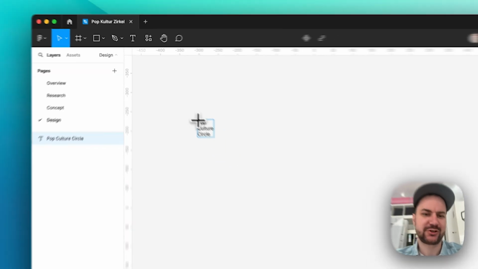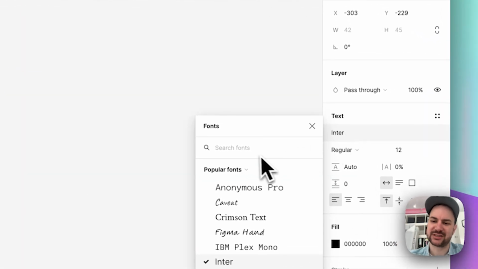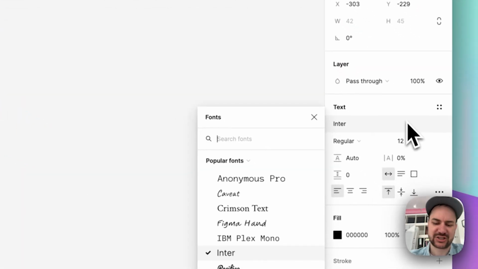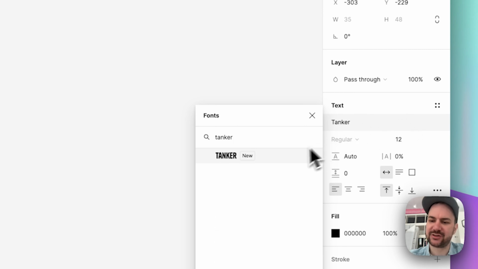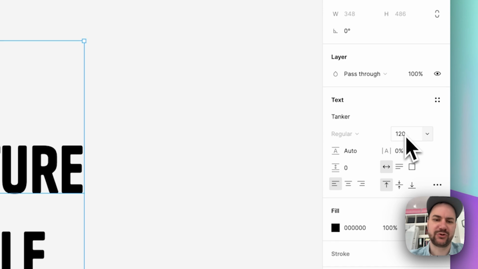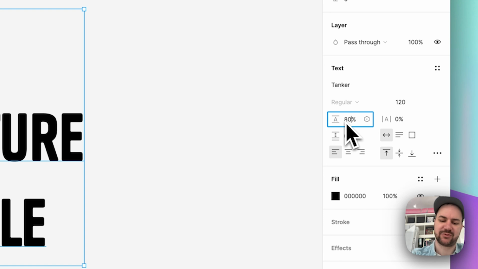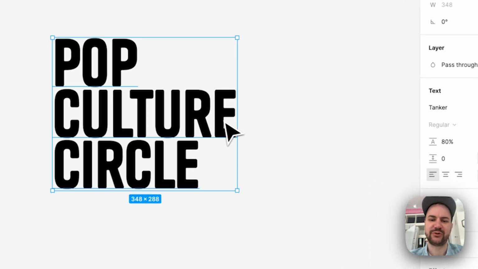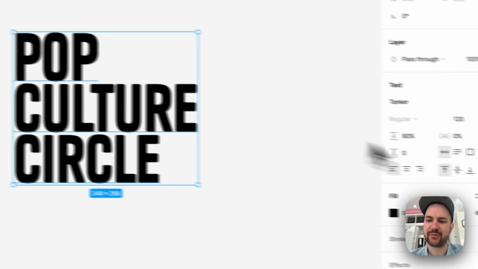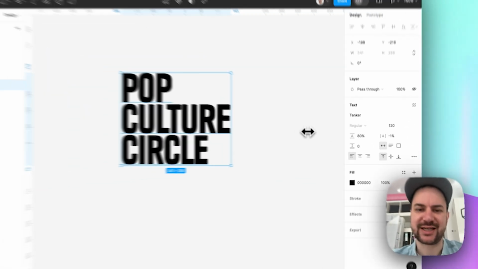I am choosing to work with the English version here just to make everything a little bit more approachable. But of course, in the final logo, we will probably opt for the German name Popkulturzirkel. So let's change the font to Tanker, the one that we have chosen, and work a little bit to make things nice and big. All right, so we will probably go for a very dense word mark here. Also work with a little bit of negative tracking just because the font can take it.